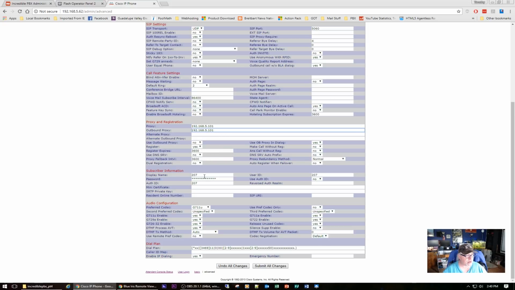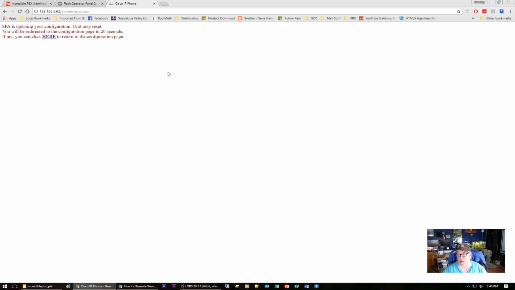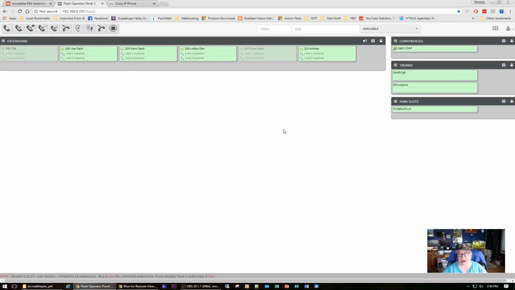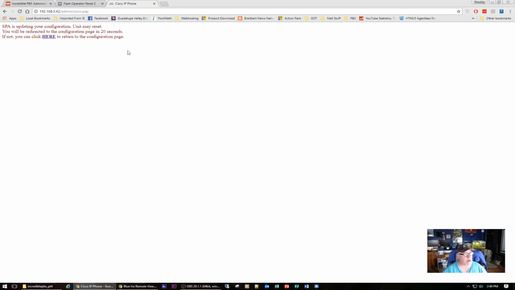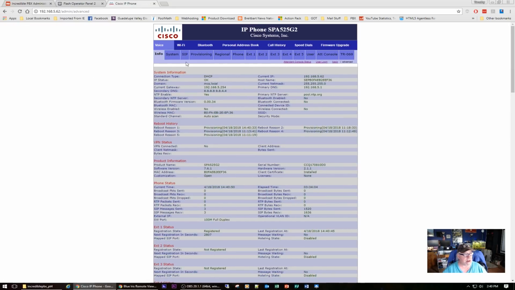You want it to register the device, and then you enter your display name, your user ID, which is typically your extension number, and your password. You can put an authorization ID in there if you want to, and then you just submit all changes, and the phone system will go out and program itself with those settings and reboot. And then when we come back to Flash Operator Panel, once the phone is done rebooting, it only takes about 30 seconds for the Cisco phone, and you can see it's now back online. So those were the changes I made to the Cisco phone. The rest of it, don't worry about.